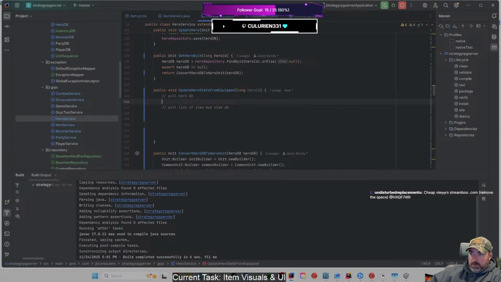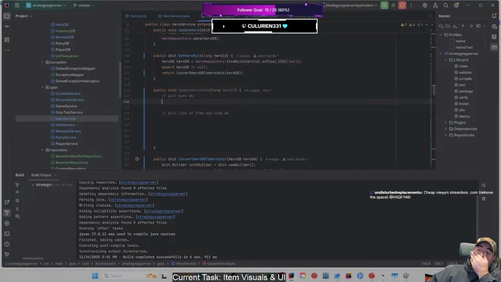We want this all in one method, because what I'm going to do is zero out the values at the beginning here. Zero out all the mod values. Then we're going to go through the list of items. And later on, when we implement it, we're going to go through the list of buffs and anything else that can modify this, all in this method together.